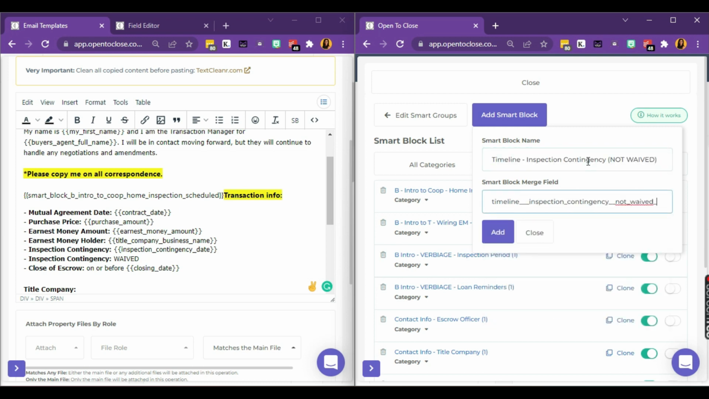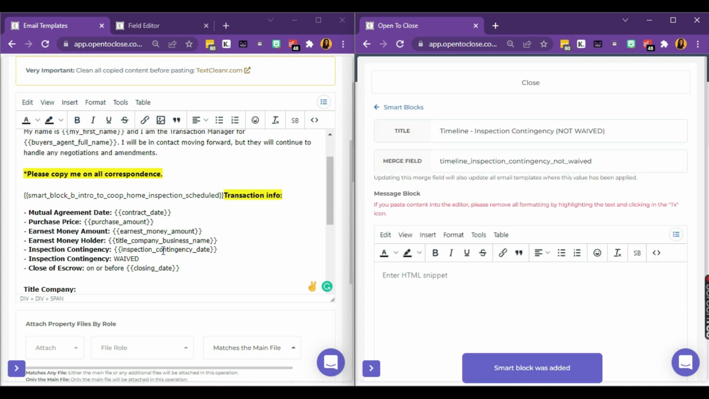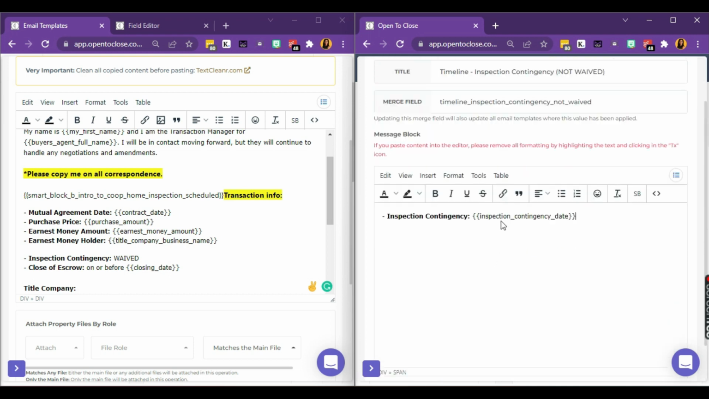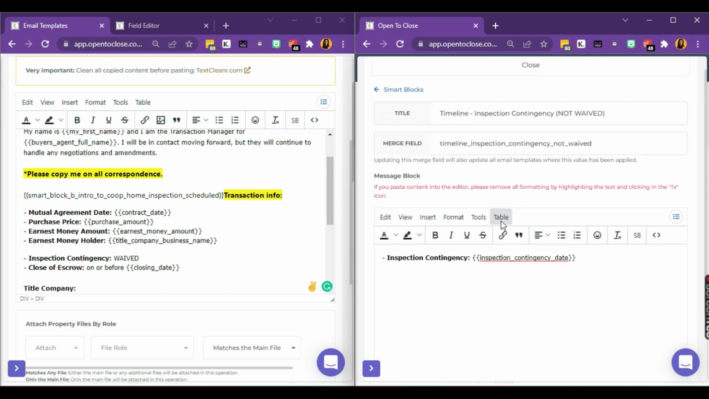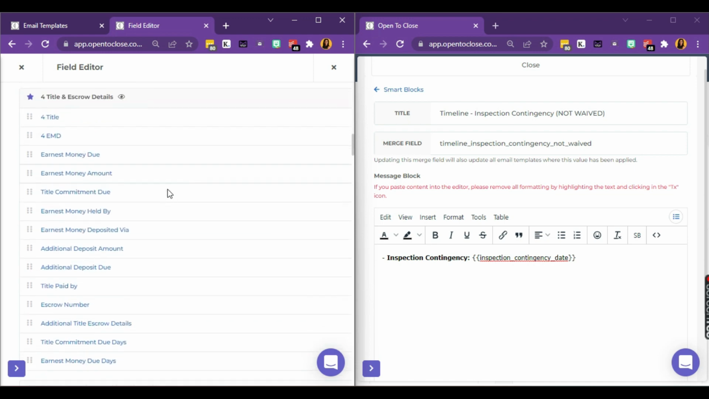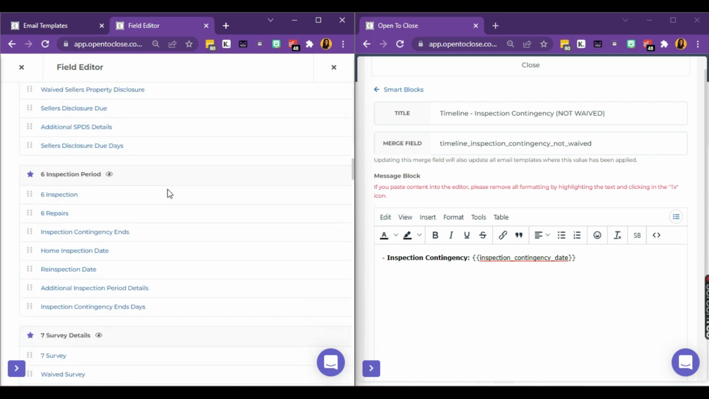Select all, copy, paste. I'll add that here. And just like before, I'm going to select all of this here, cut it completely, remove it from there, and paste it here. Now, with this one is my yes, no. So now if you don't have yes, no's built into your system already, that's when you'll want to go over to your field editor and add a choice field called waived inspection contingency, yes, no. So it looks like I don't have one here.